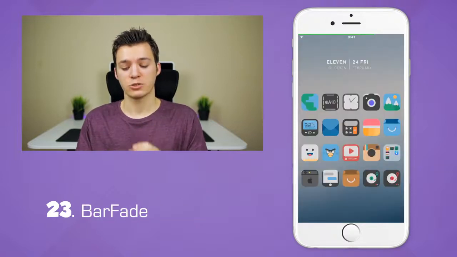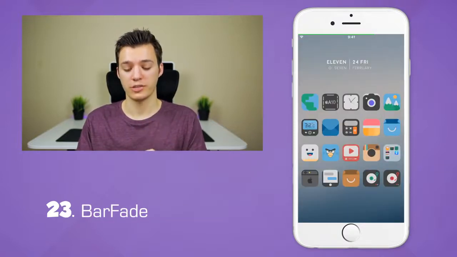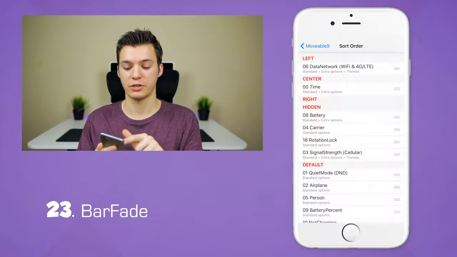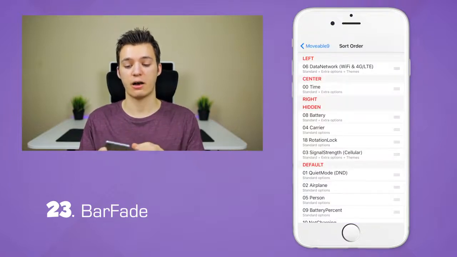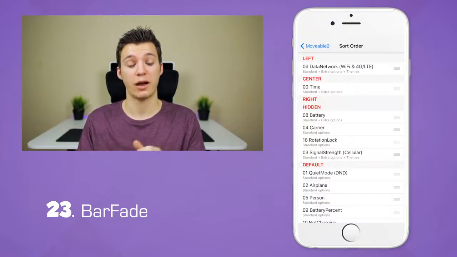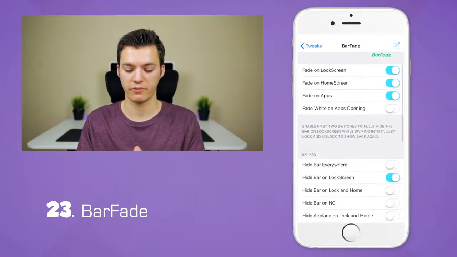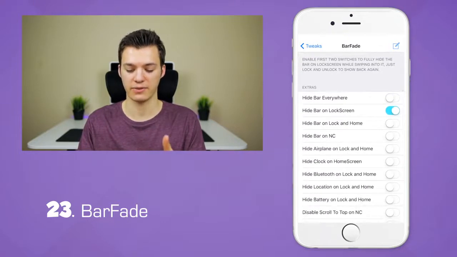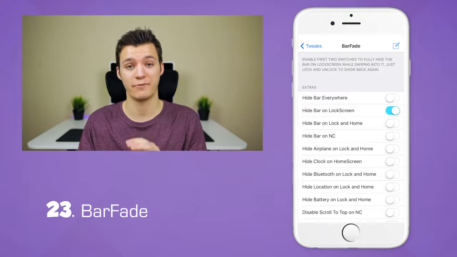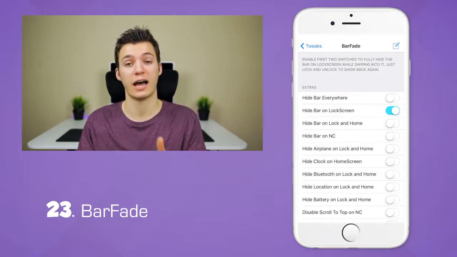Next up is Bar Fade, and this crossfades the status bar when you go into applications. So if I go into an application here, you can see that the status bar just fades out and completely disappears, and now we don't have a status bar. And if we go into the settings here, you can see you have all these options for Bar Fade. You can fade on lock screen, fade on home screen, fade on applications, and you also have the option to hide the status bar on lock screen, or just hide it everywhere. So you can actually use this tweak to hide the status bar, so you don't have to use Movable 9 to hide the elements up there. You can just use this tweak to completely hide the status bar everywhere.